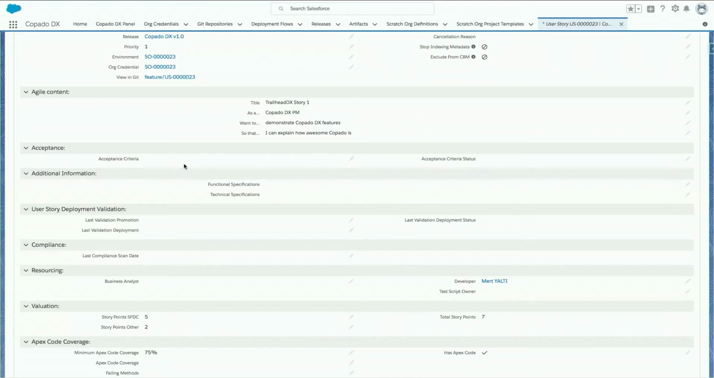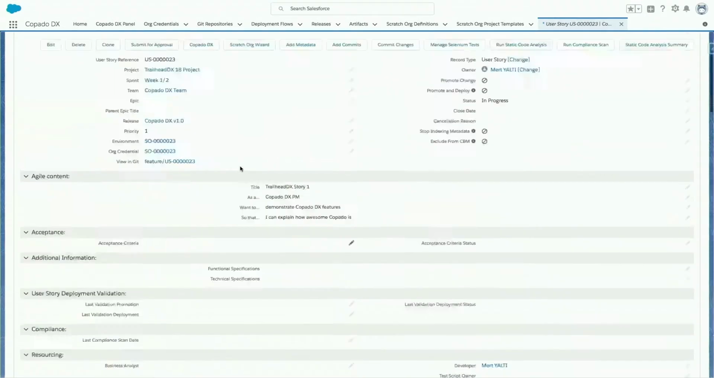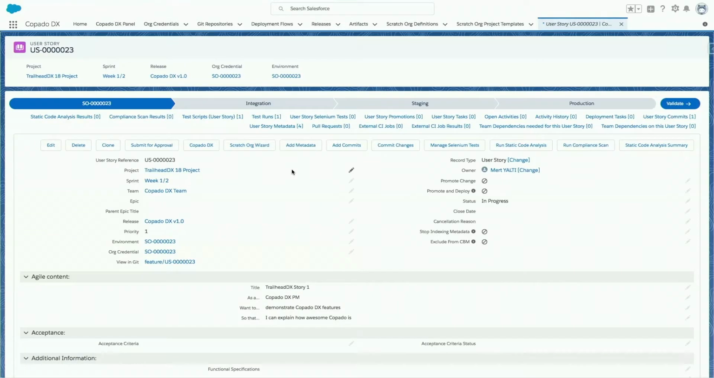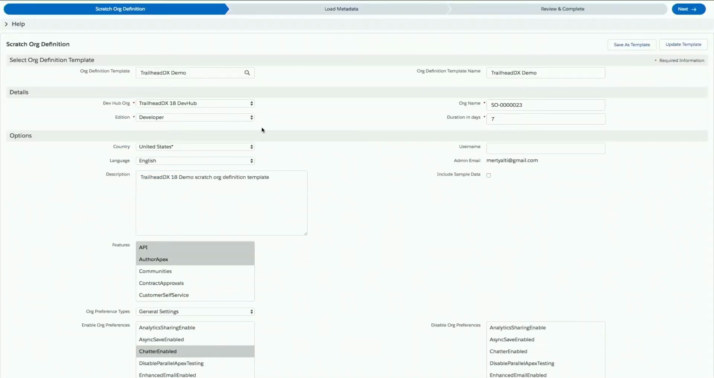They can see their agile content, functional and technical specification, and then the next thing they need to do is create a Scratch org. In order to create a Scratch org, we have the Scratch org wizard. When you click on it, it will give you a 3-step process. The first step is defining your org shape, the second step is loading metadata, and then review and complete. As I said, I don't know what to select in here for my Scratch org.